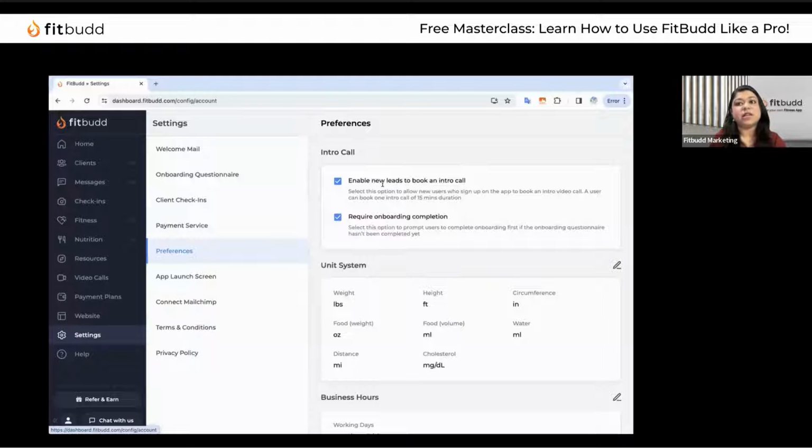Let's say somebody downloads your app from the App Store or the Play Store and they sign up. Before they actually purchase a plan, they can book a 15-minute intro call with you, wherein you can understand what their requirements are, and then you can suggest the plan that would work best for them. It's a great way to convert your leads to paying clients. You can enable this intro call feature here, and you can also make sure that the onboarding questionnaire is completed before the call can be booked.